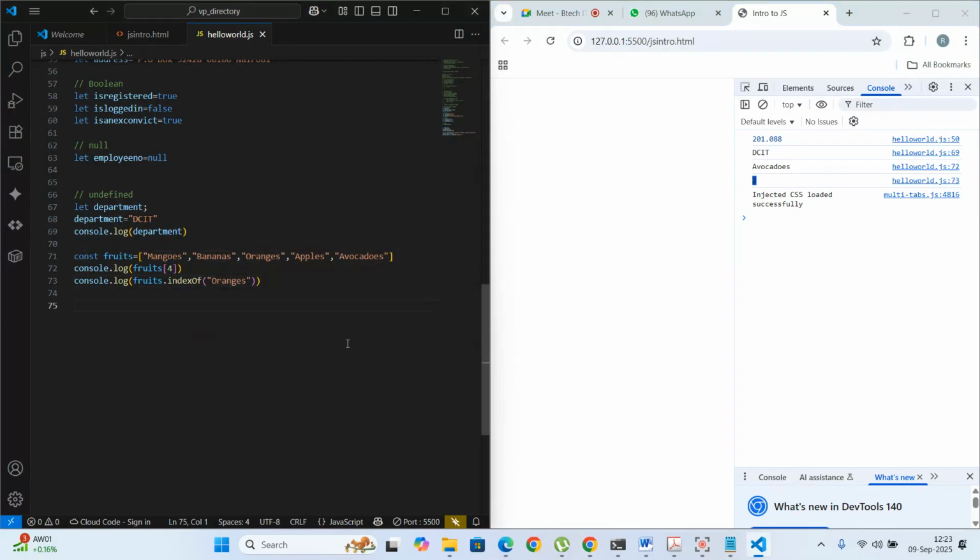Perfect. Okay. If I wanted to know how many elements are in the array, I can count. I can say something like console.log fruits.length. That will tell me it has 5 elements: 1, 2, 3, 4, and 5. Okay. Perfect. This is really nice.